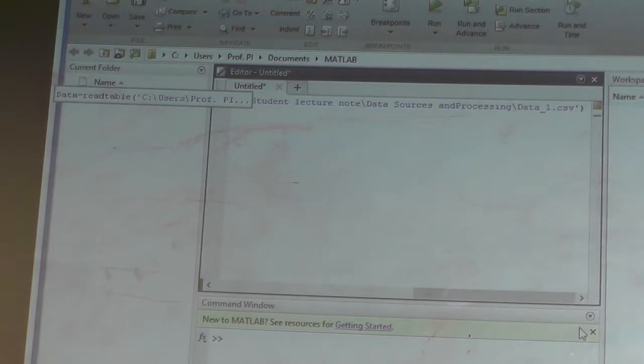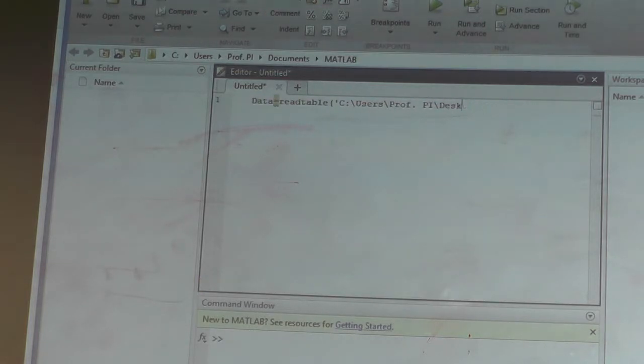Should I do it again? Yes, sir. Okay. Now, remember what I told you? The syntax here is readtable. Okay, that's the function, readtable. If I want to read a table by syntax into the MATLAB, the function is readtable. Are you following? You do that, open your parenthesis, the single one.